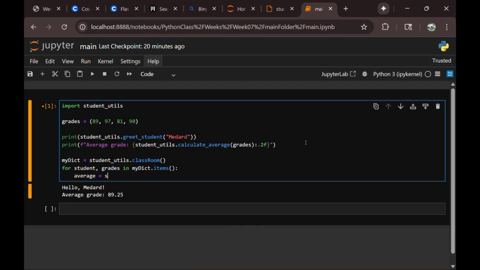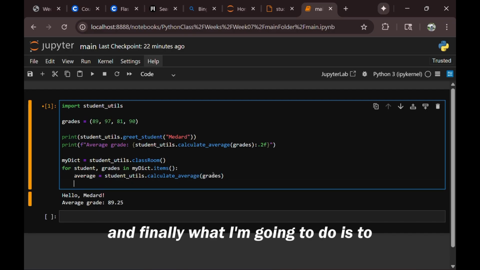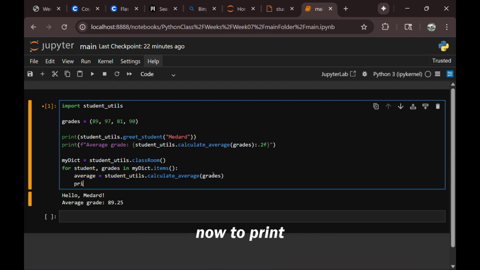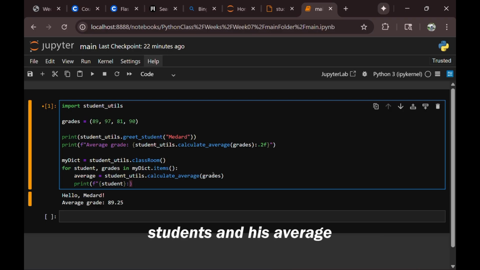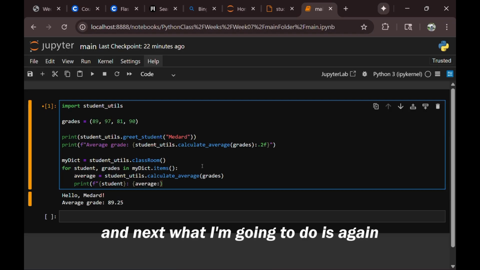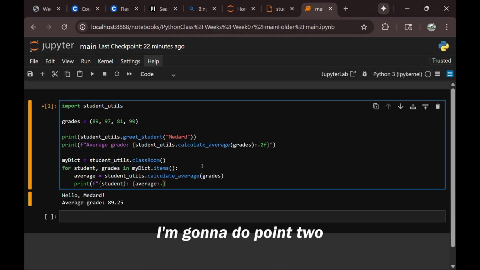I'm going to use: for student, grades in myDict dot items, average equals students dot calculate_average, and I'm going to give it the grades. And finally, I'm going to print. Let me use an f-string here, and what I'm going to print is the student and his average. And next, I'm going to round to two decimals. I'm going to do 0.2f, and close the curly braces.